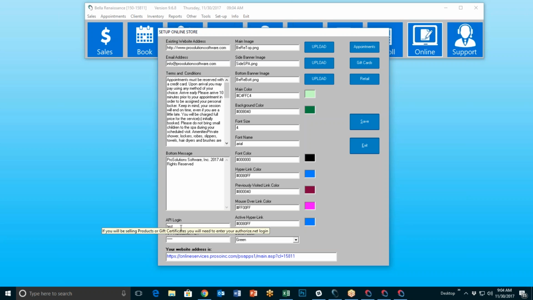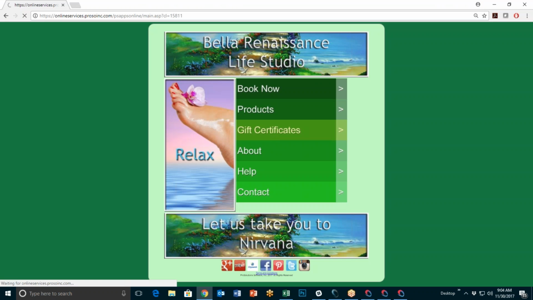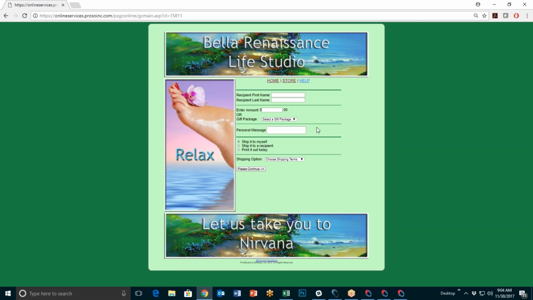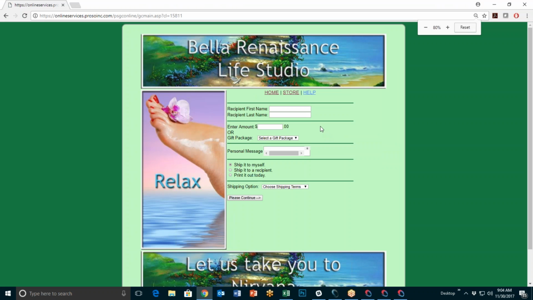As long as, remember, you've got your API login and transaction key, because in this case, you're accepting credit cards. So if a customer clicks on gift certificates, it will take them to this page. Let me make it a little bigger so you can see everything.